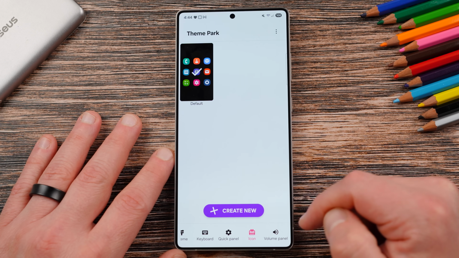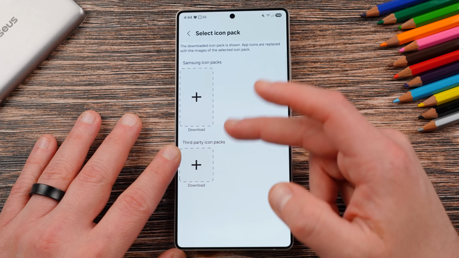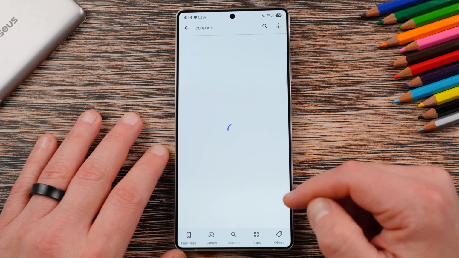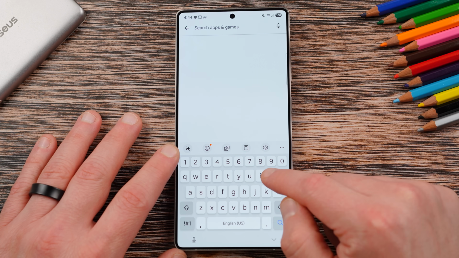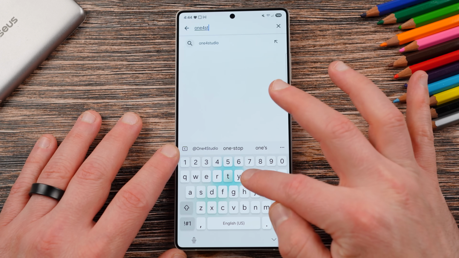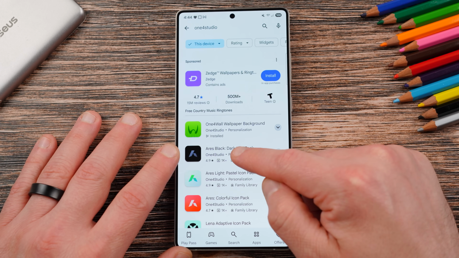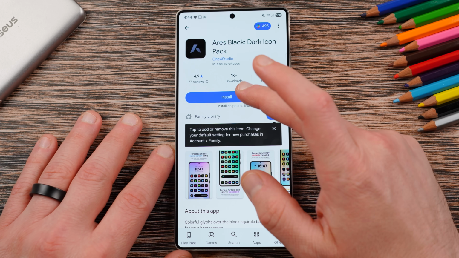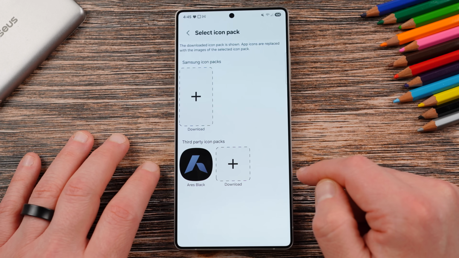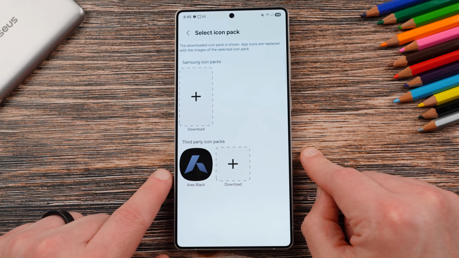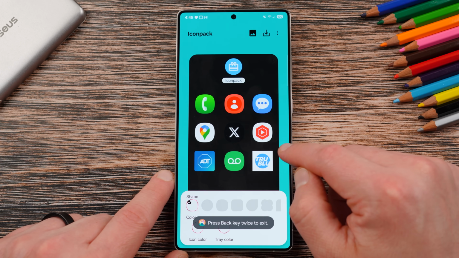What you can do with this is not only create your own icons using these various shapes and filters. If you have icon packs installed, you can download third-party icon packs either from the Galaxy Store or the Play Store. Some of my favorite ones come from my buddy Vuk Andrik at 14 Studio. So if you search 14 Studio in the Play Store, you'll find some of their great icon packs like the Aries icon pack, which you can then install, and then you'll be able to apply that inside Theme Park. Once the third-party icon pack is installed, it will appear inside Theme Park, and you'll be able to install it there.